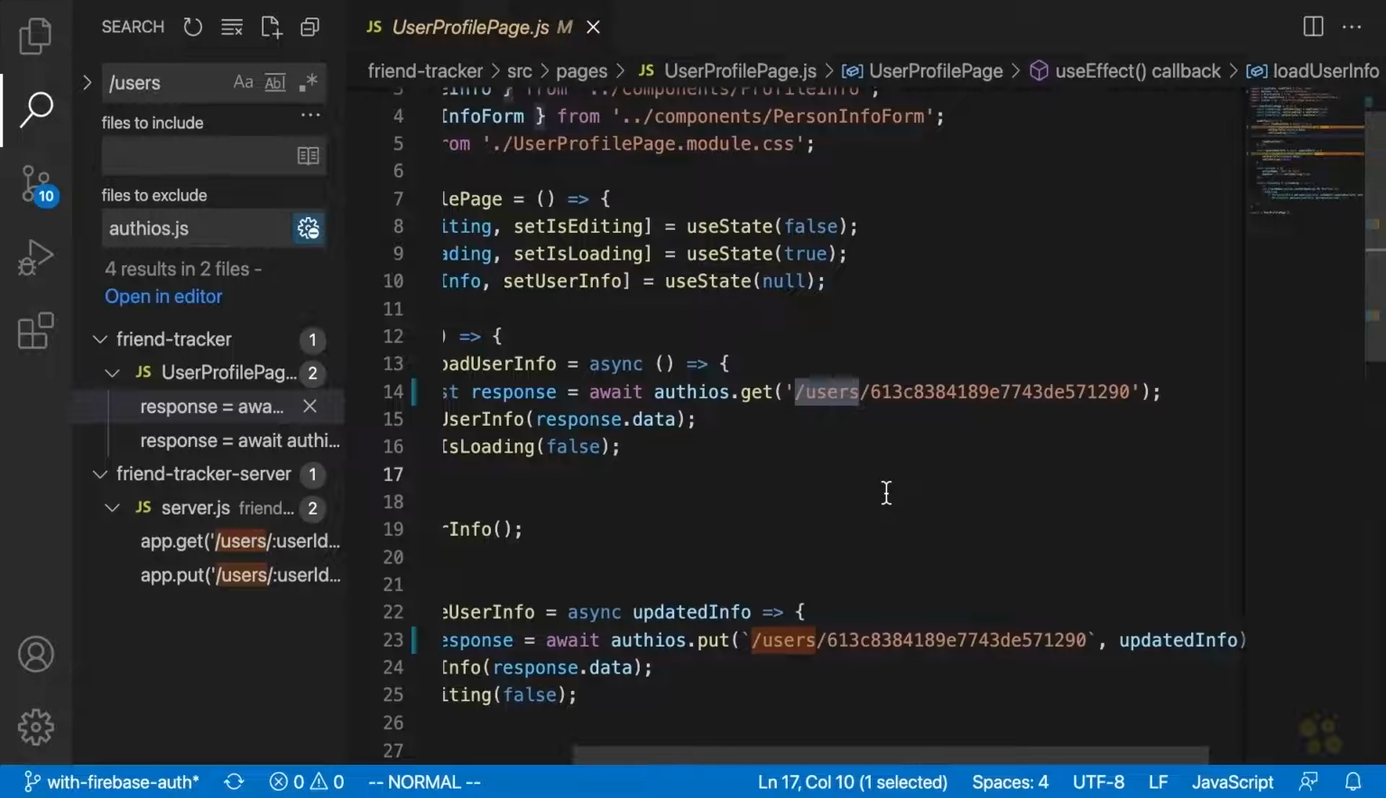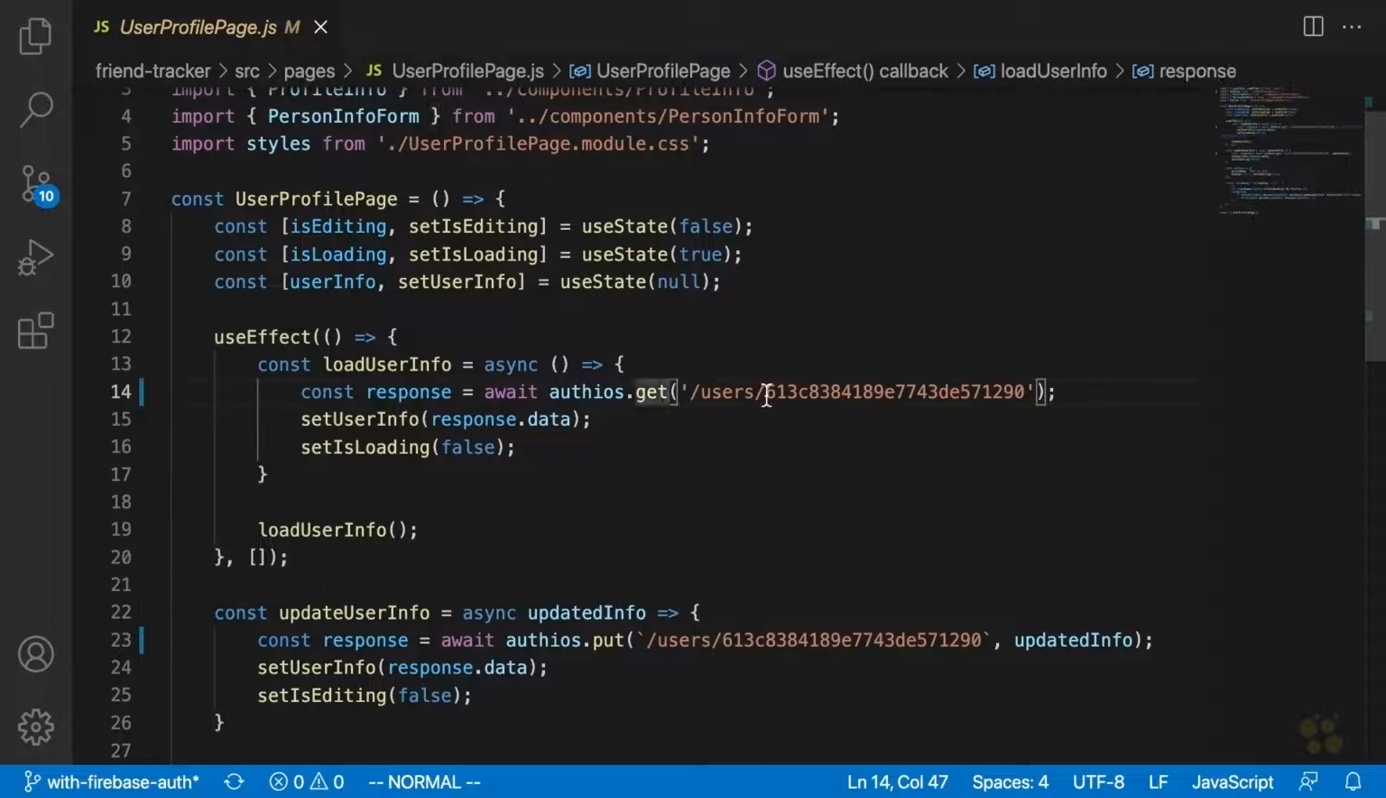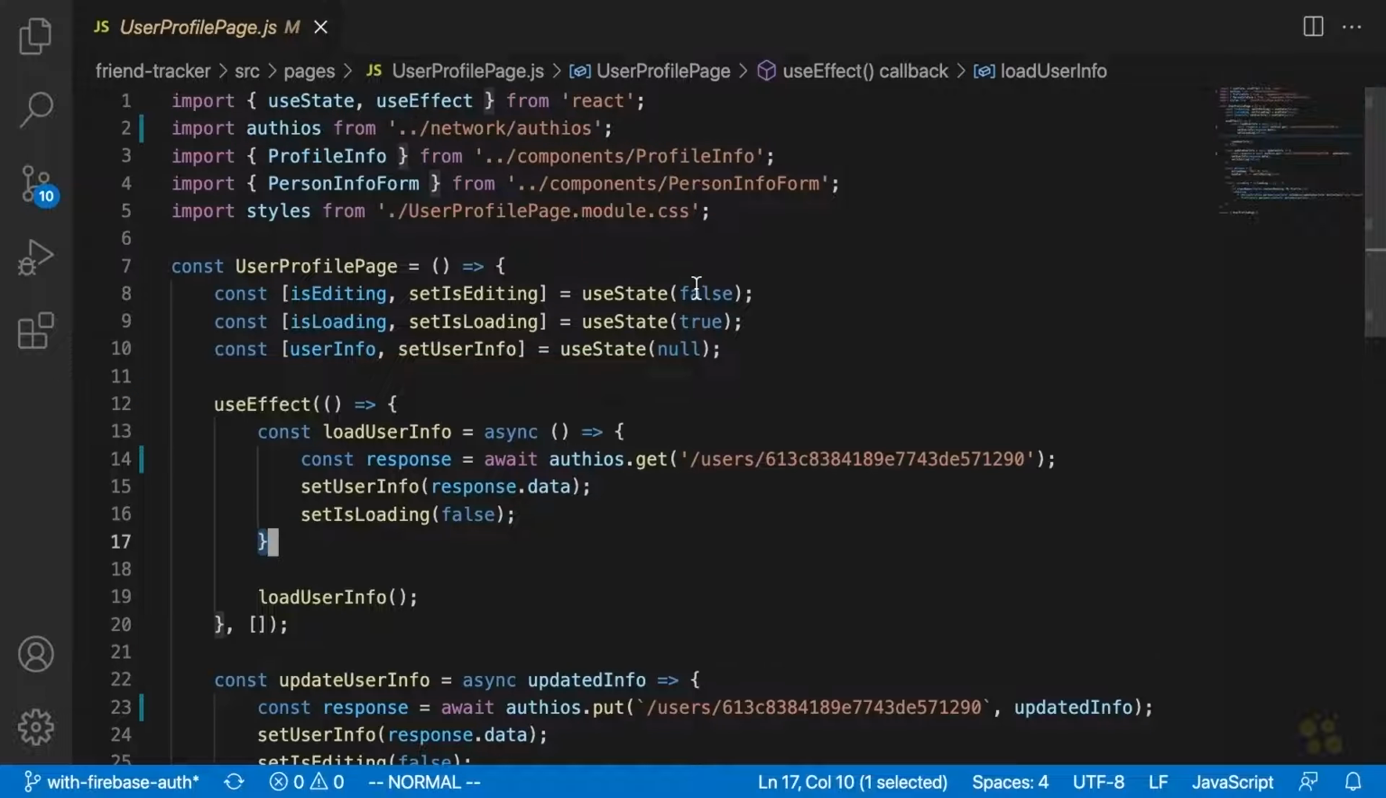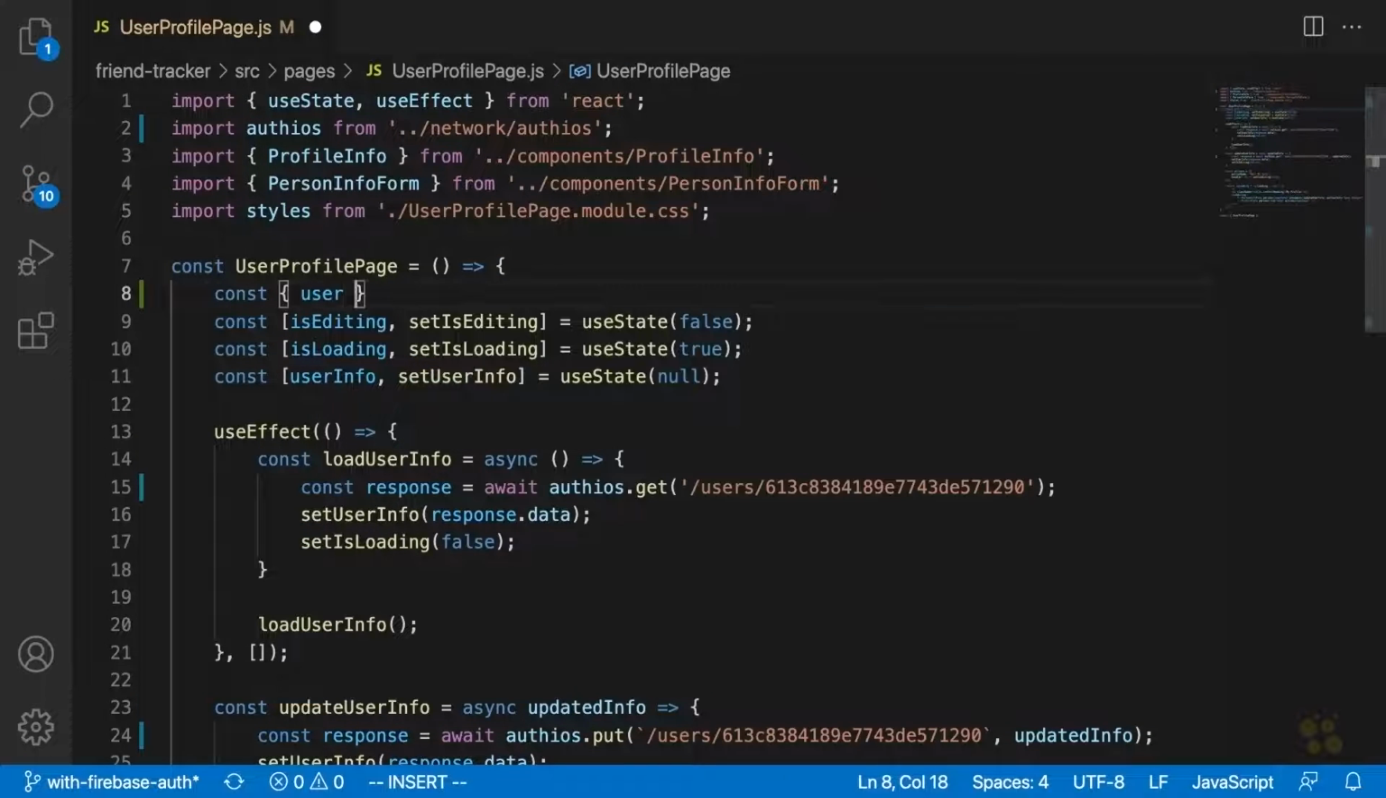As you can see, what we did from before is we copied and pasted the hard-coded MongoDB ID for our user into the actual request. So at this point, we're going to replace that with the current user's ID. And the way we're going to do that is by using the useUser hook that we created earlier. So we're going to say const user, here we'll say isLoading, and we'll have to change that to isLoadingUser because we already have an isLoading variable in here. And we're going to get the user as well.